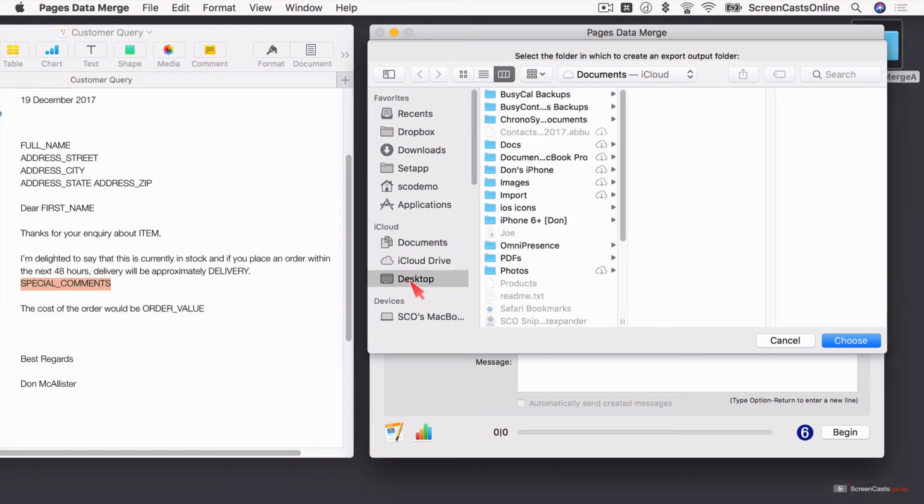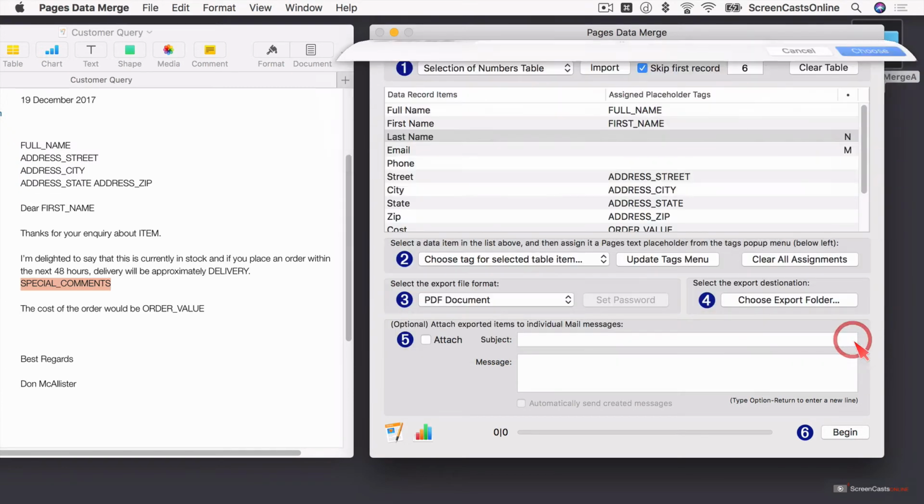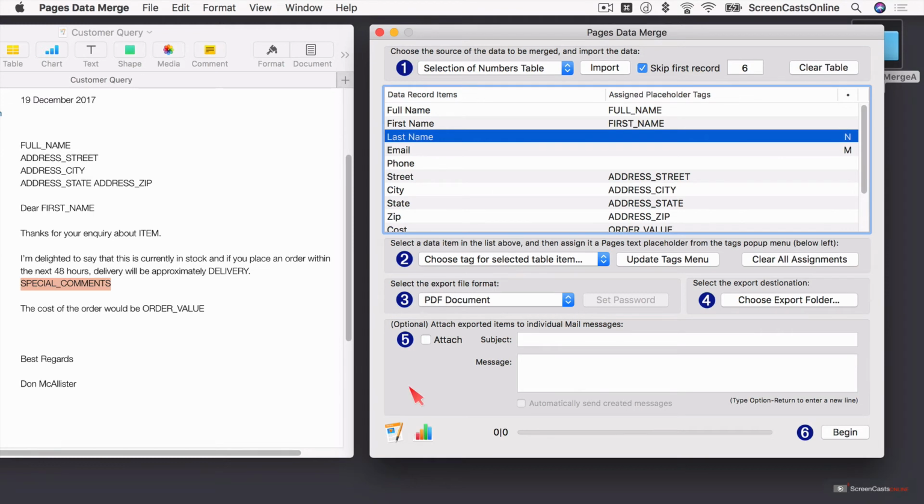I'll actually send that to my desktop again. We'll say choose. Now, this optional step is to attach the exported items to individual mail messages. So you would tap on attach, you would put a subject and a message in, and then you could automatically send created messages if you wanted to. I probably wouldn't want to do that. I'd want to check them first.